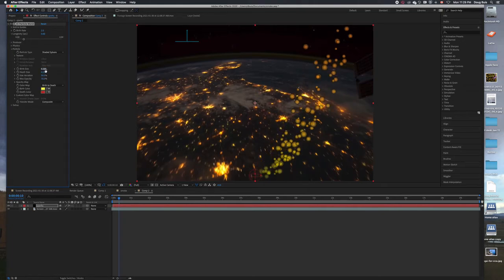Go back to the particle, and we want to work with the birth size and the death size. So I work with 0.02 and even less than that, maybe 0.01, where you can move it up a little bit just to see them as they start.